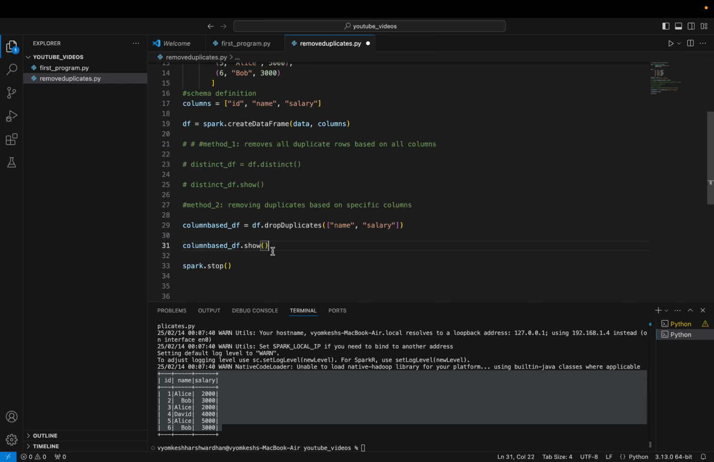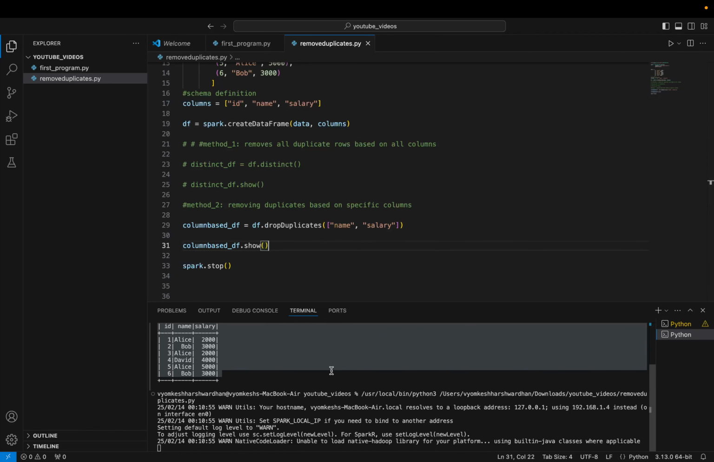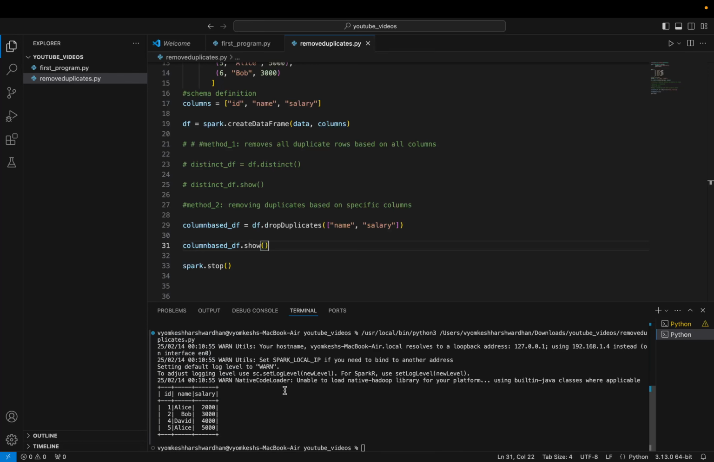Is it right? Okay, yeah, let's see, and we will run. Yeah, so you can see here, as I have already told you, we are defining a specific column and asking the code to remove duplicates based on the column name and salary. So it is taking a combination of name and salary.